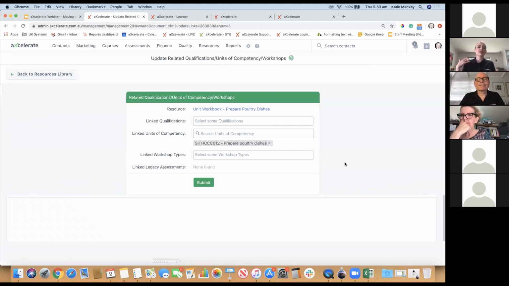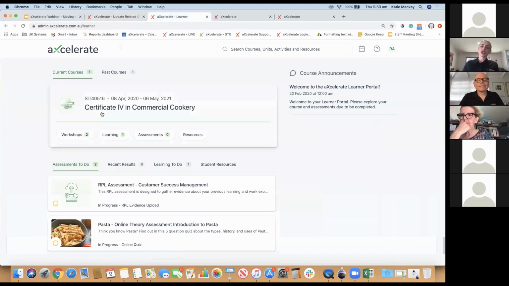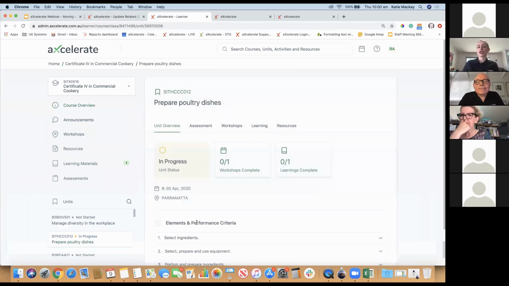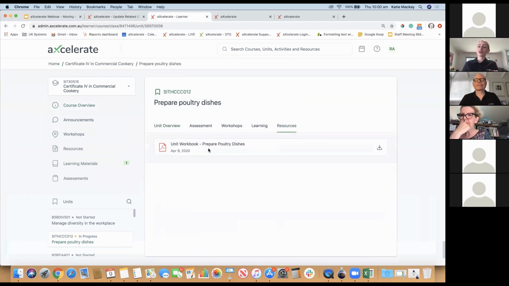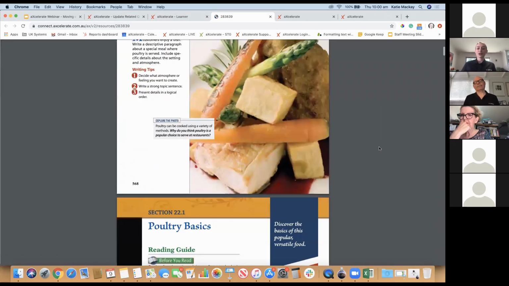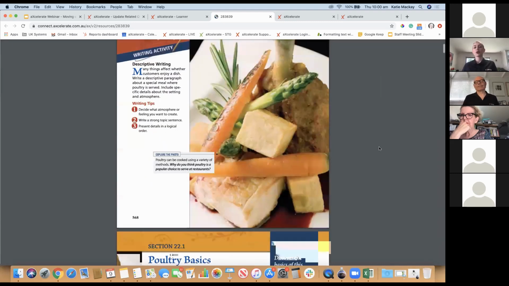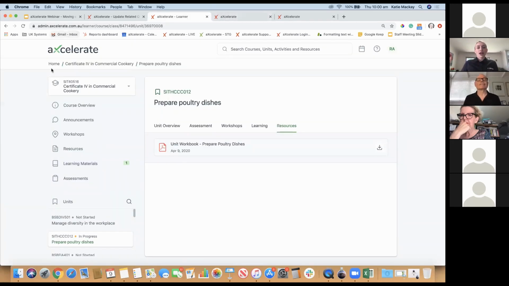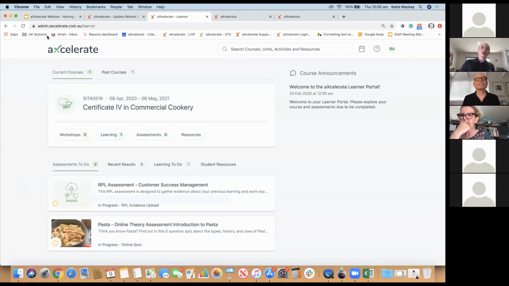So it's just a really easy way to upload and link to the unit, so that as a learner, if I jump into my course and I'm now looking at my Prepare Poultry Dishes unit, I've actually got that resource sitting right here. And if I was to click on that, that's going to nicely open up to my poultry cookery workbook that I might need to work through as a student.